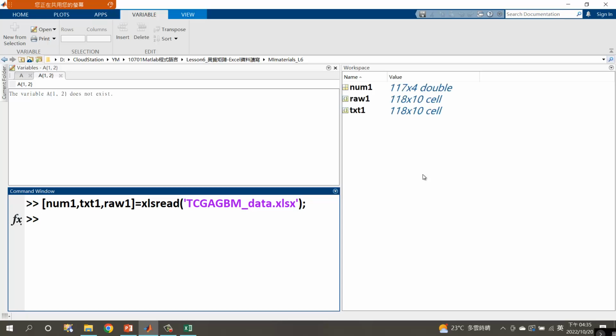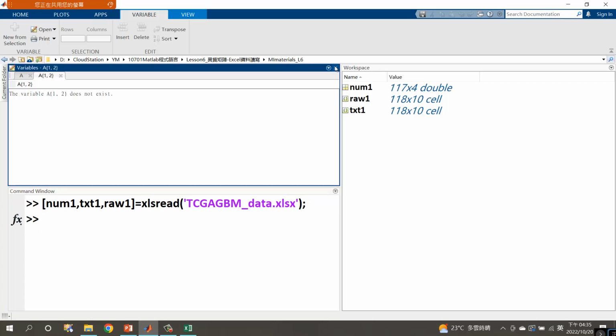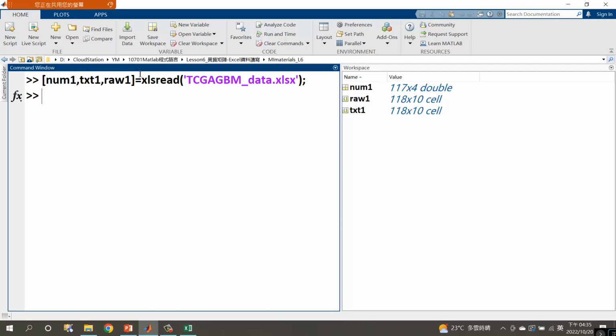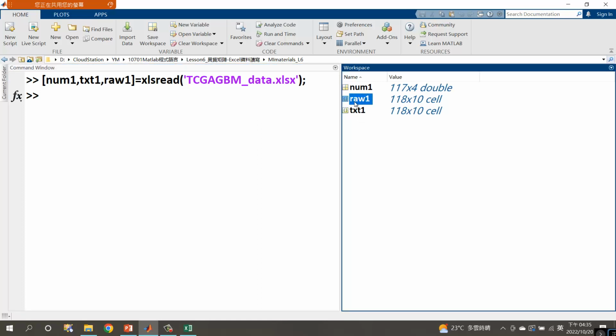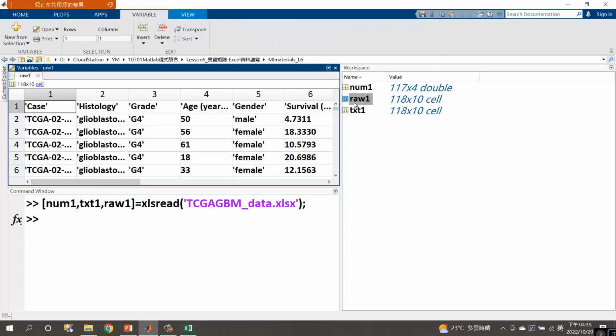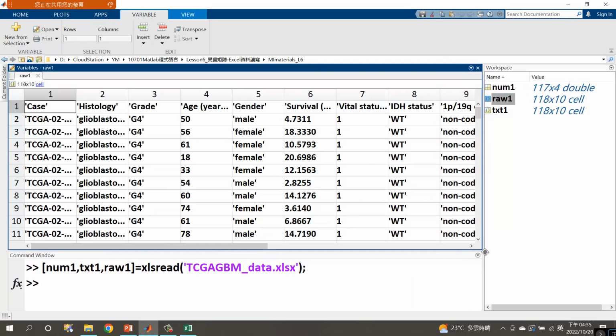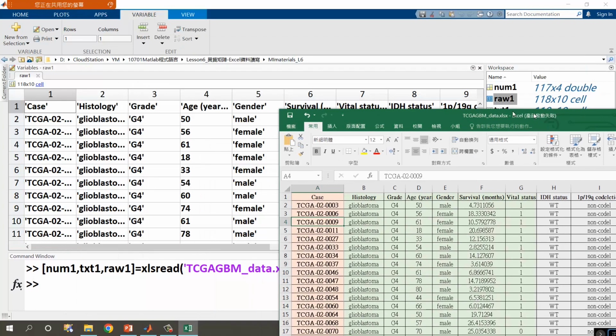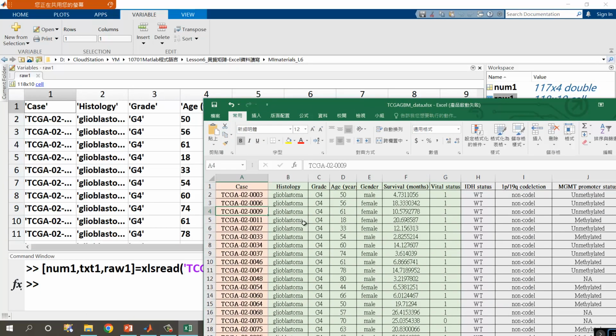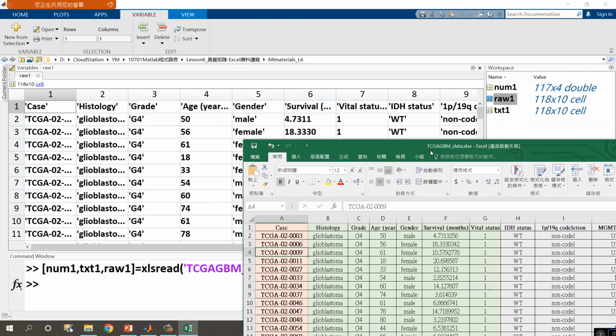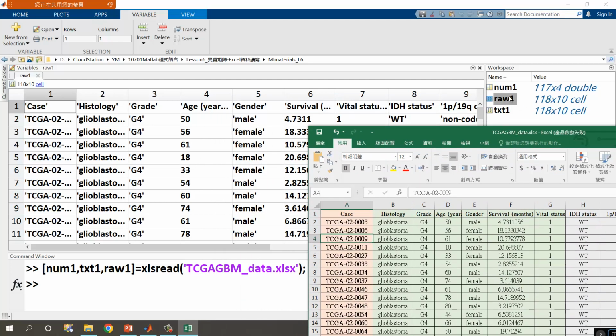It may take several seconds because the file is large. So just wait, and then you can see the results. You can see the imported variables right here. And you can directly go for this row 1. Row 1, you can double click on it. And you can compare what you can see within the variable viewer with the Excel file right here. You can check whether they are the same or not. Okay, just click on the row 1.